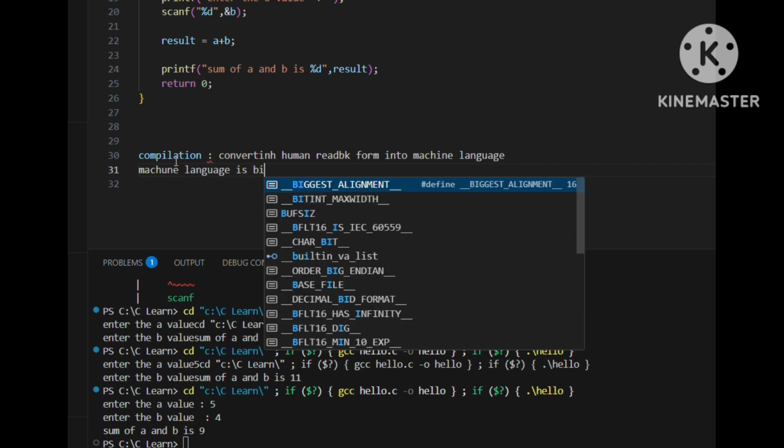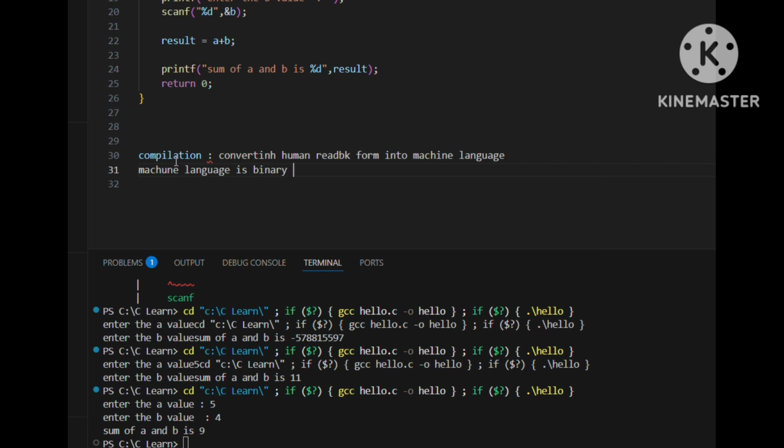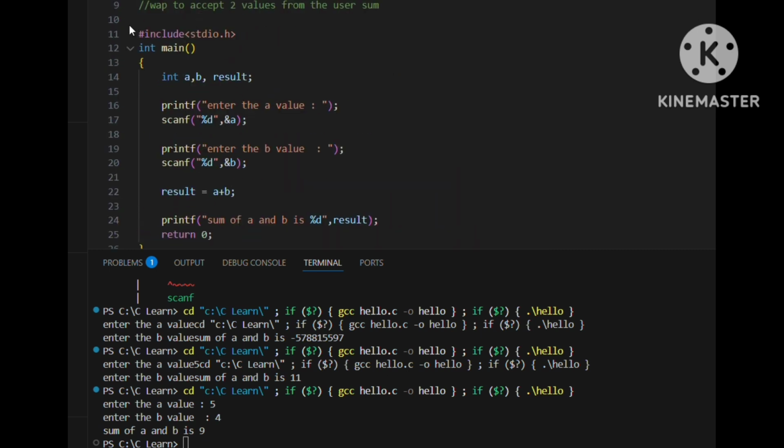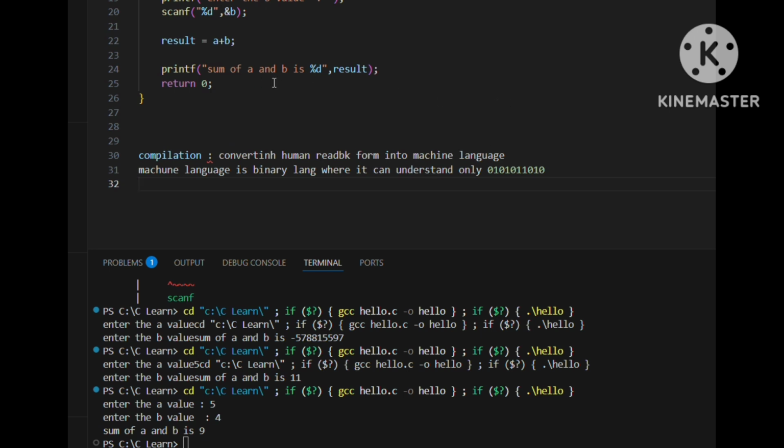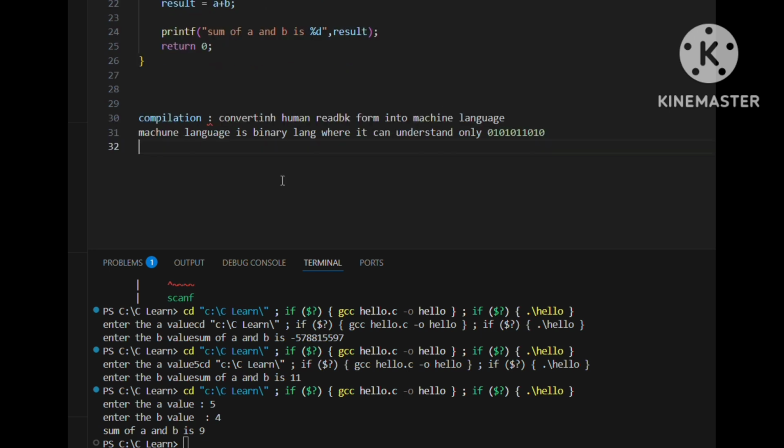Machine language is binary language, where it can understand only zeros and ones, 0 1 0 1 like this. Only this code is understood by the machine. Whatever we have typed here is converted into machine language. After conversion into machine language, it will understand the code and give the output.